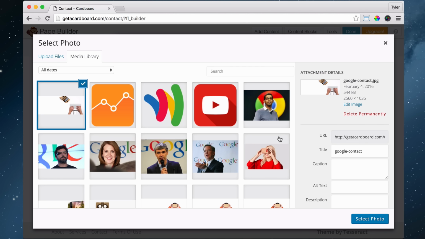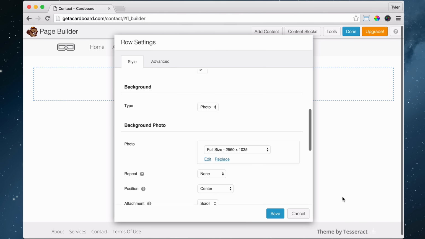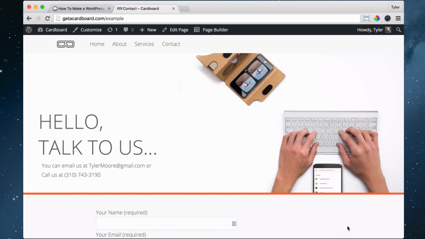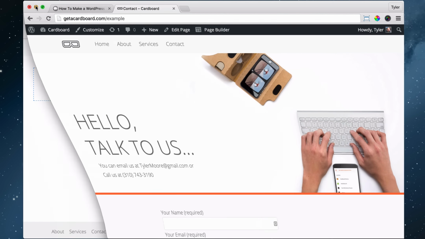All right, once that is uploaded, press select photo, and that should go in there. You see it, it's small, but it's in there. And what we're gonna do now is add in that orange bar at the bottom that will separate our page. If you don't remember what that looks like, here is the orange bar that we're gonna add in. All right, it's super easy.